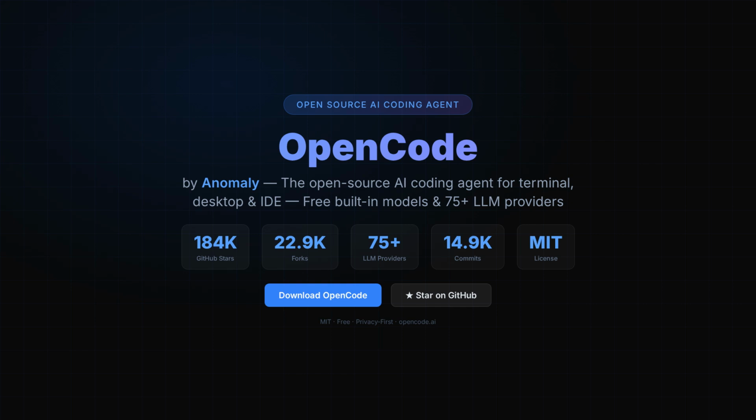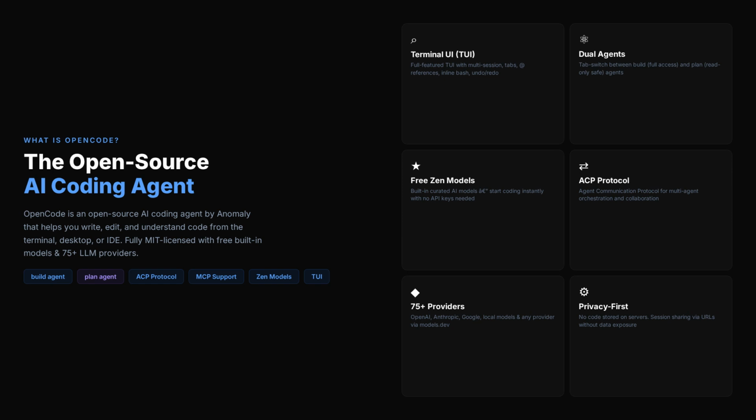OpenCode is an open-source AI coding agent designed to help developers write, edit, and understand code directly from the terminal, desktop, or IDE. It's built by the Anomaly team, the same people behind the developer Claude platform. What makes OpenCode special is that it's fully open source under the MIT license, provides free built-in models through its Zen service, supports over 75 LLM providers, and implements the ACP protocol for agent-to-agent communication. Let's look at the key features.